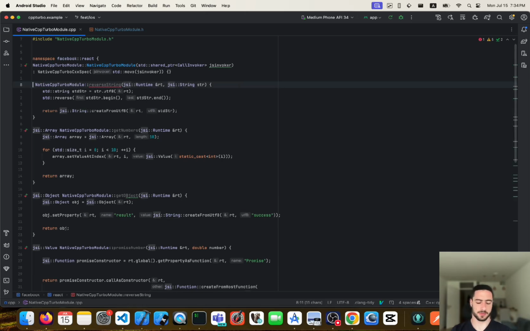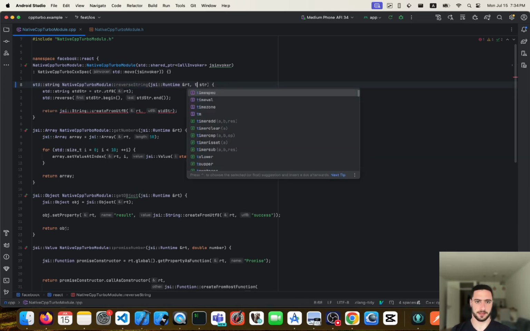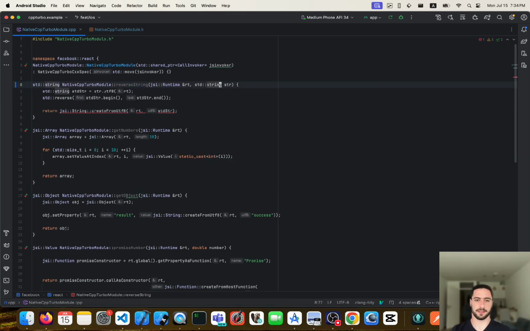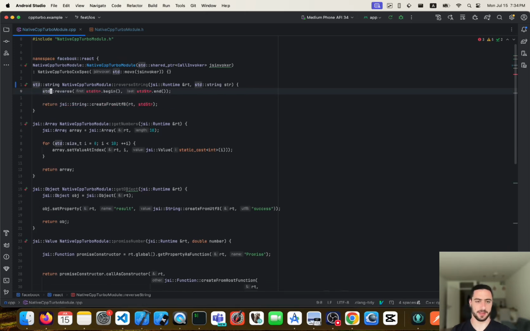So we say std::string, and let's change that to be this one. And also here, std::string. Now, not only is this better because you are using standard C++ types, but it's also easier because now we don't have to convert the JSI string to a C++ string. We can just delete that. We can directly use the C++ string, right? And finally, we don't have to return a JSI string from the C++ string. So we can just directly return the C++ string.